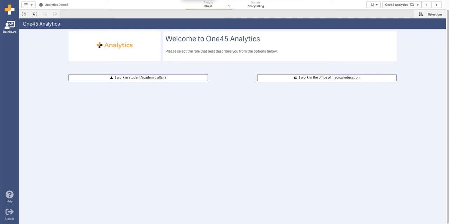One45 Analytics is a turnkey data warehouse and dashboarding system designed for medical education. Today we will be looking at how you can investigate grade performance to prepare for course or curriculum review.